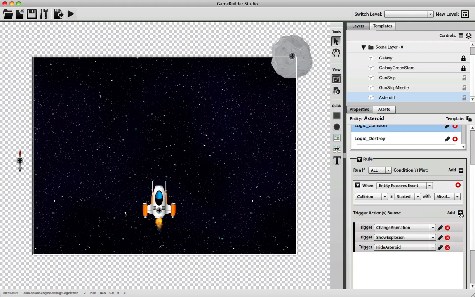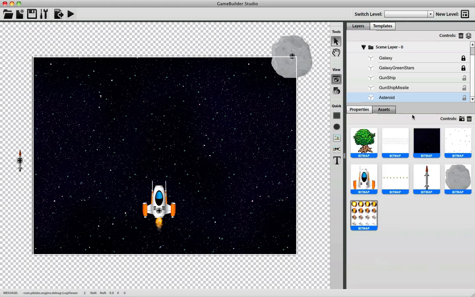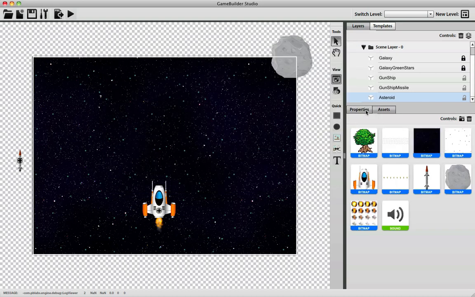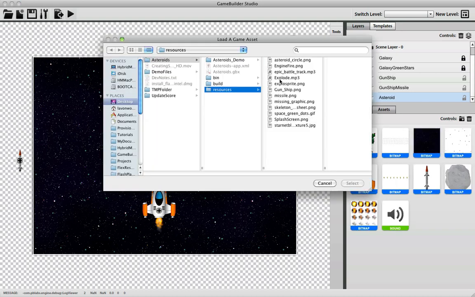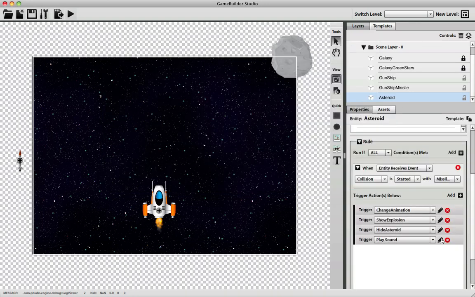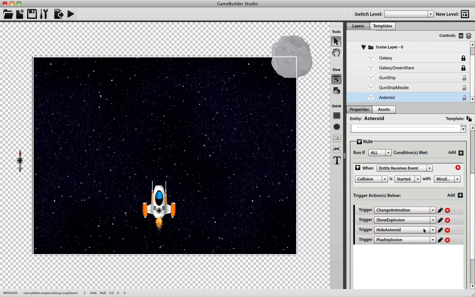Now we need a destroy timer on this, but before I do that, let me add a play sound action. Play sound, and we don't have a sound imported yet, so let me import the explode sound, and I'm going to import the epic battle track that we're going to use in a few minutes here. So play explosion. I'm going to label that. I'm going to select the explode.